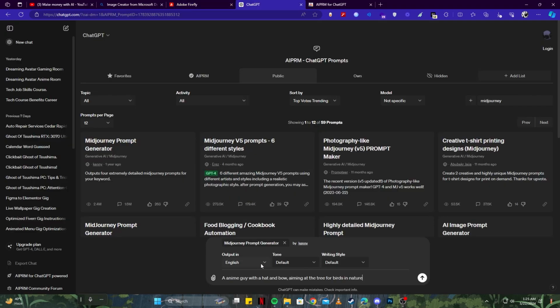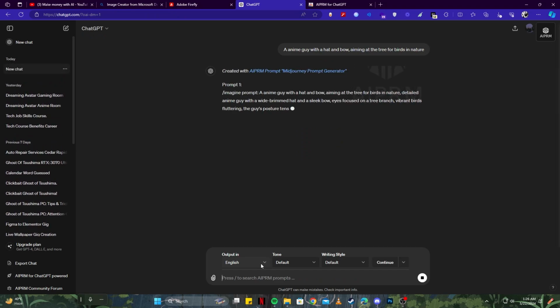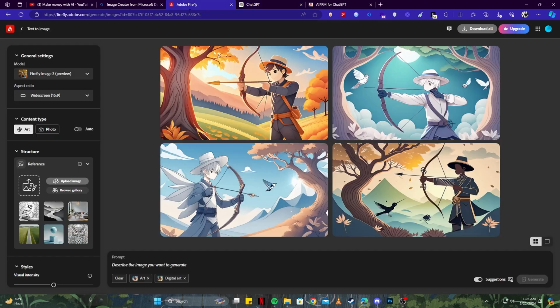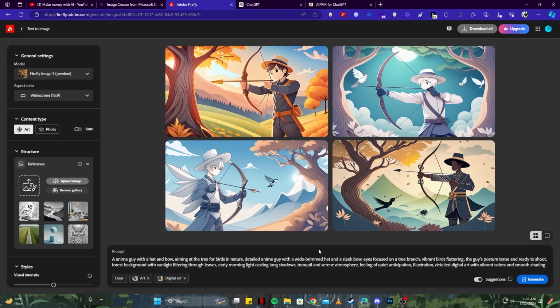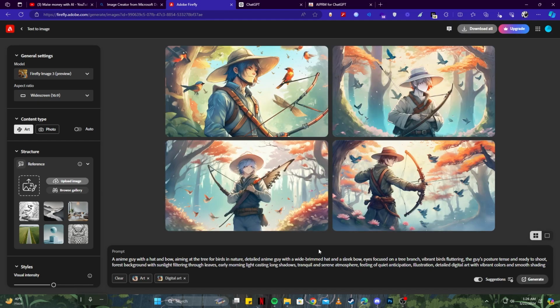And if we just paste it here, press enter, it will give us new prompts with much higher detail for our artwork. For example, use the first one here. If I just copy it from here and come back to Firefly and paste it, now if we generate the art, we can see the difference.